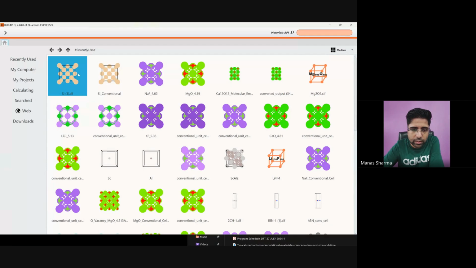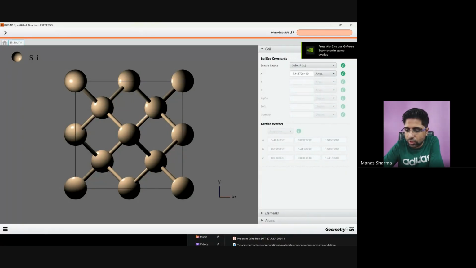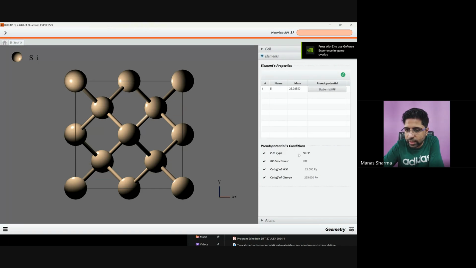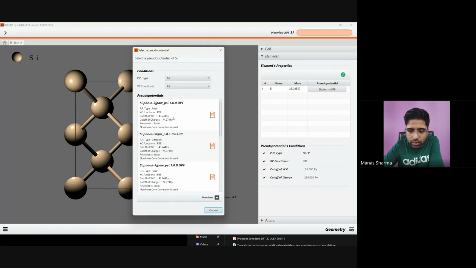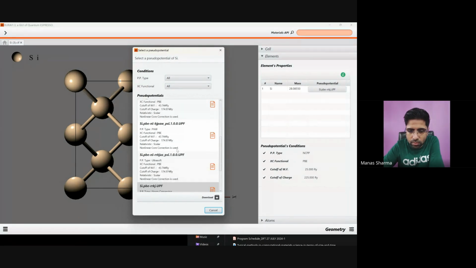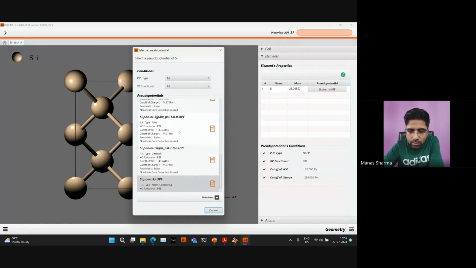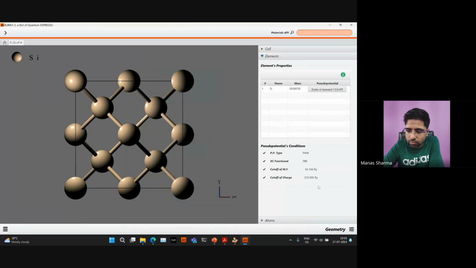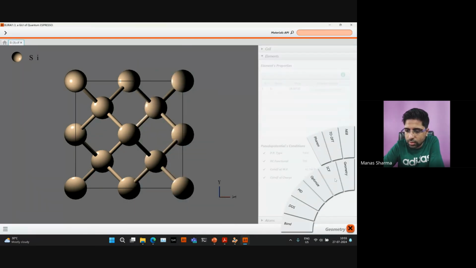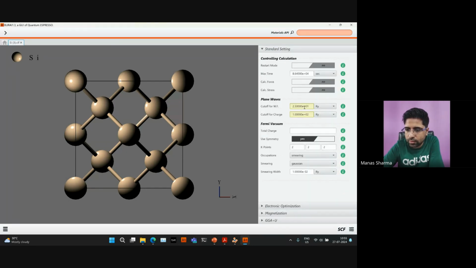So I can just pick the zip file from the recently used files and then go to the elements, because I changed the pseudo potential type to be the PAW type. Let's say use this, then go to the SCF. 50. 400.